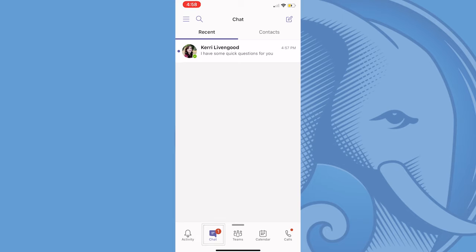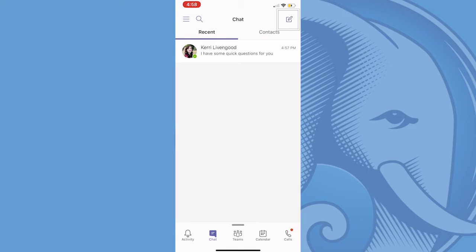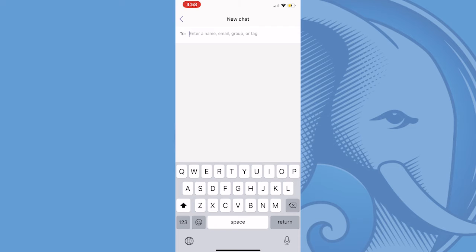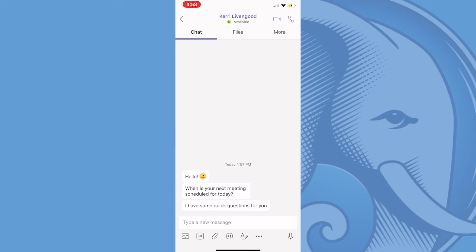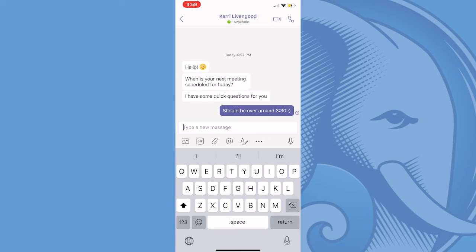To view your chats, click on the chat icon on the bottom toolbar. This will bring you to all the different chat rooms you have open in Teams. These are the same chats that are open on your computer and will carry the same conversations. From here, you can start new conversations or open previous conversations. In the chat, you can send messages, attach pictures, GIFs, attachments, and you can also video and audio call.